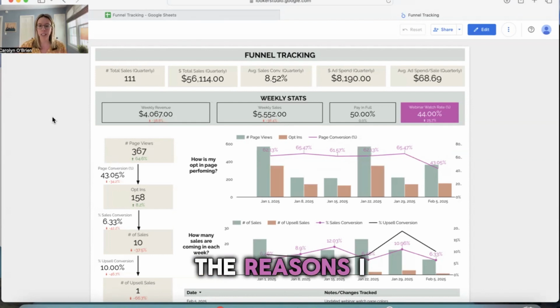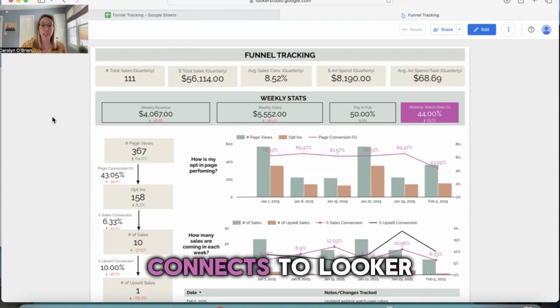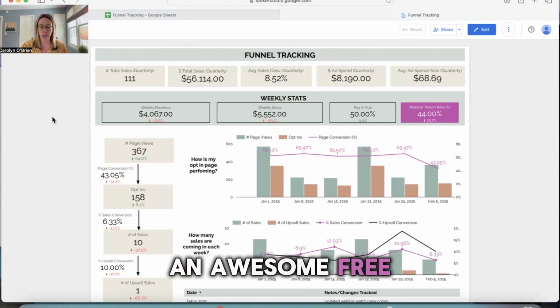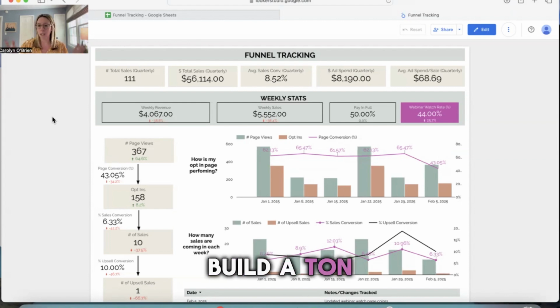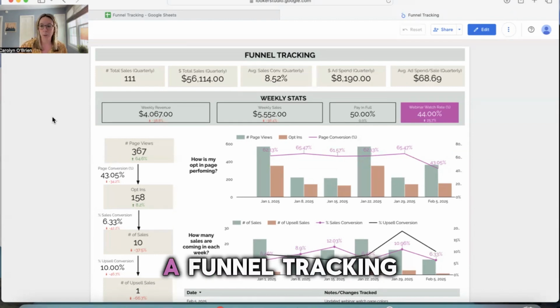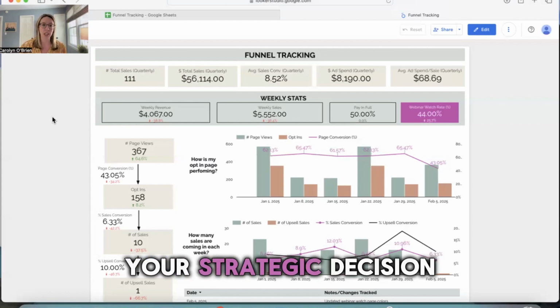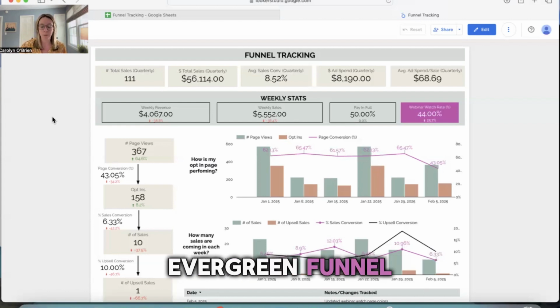So one of the reasons I love Google Sheets so much is that it connects to Looker Studio so easily. Looker Studio is an awesome free software that Google provides, and you can build a ton of custom dashboards any which way to figure out how your funnel is performing. So this is a funnel tracking dashboard, and I'm going to walk you through how I set this up to help guide your strategic decision making when it comes to your evergreen funnel.